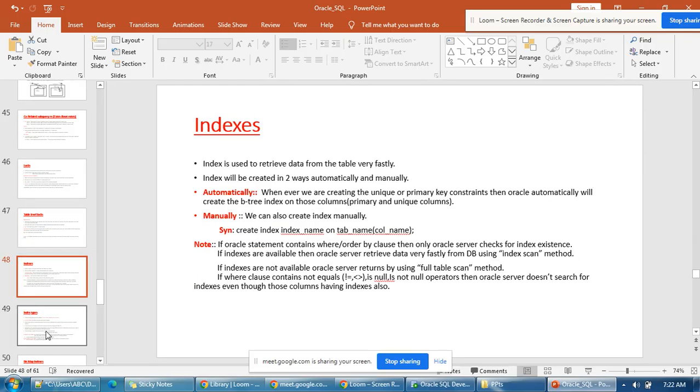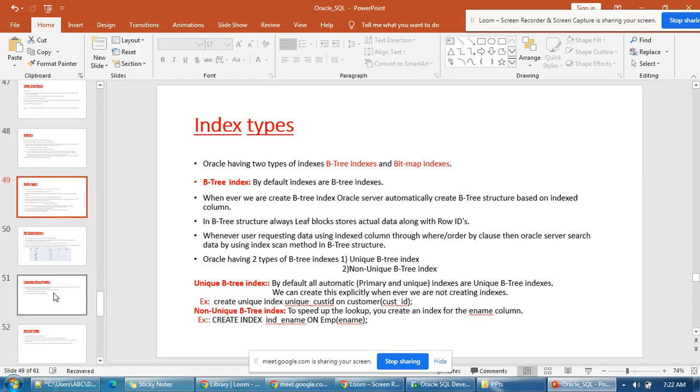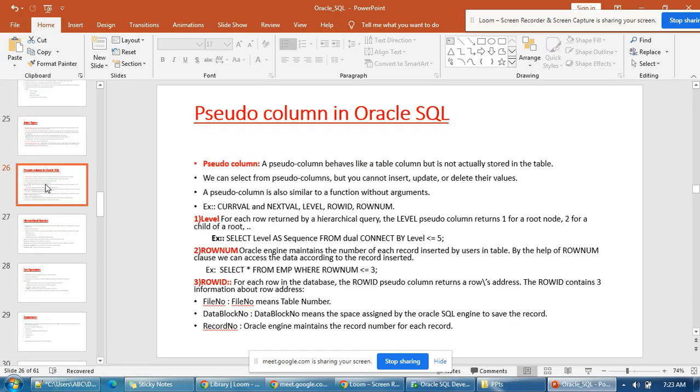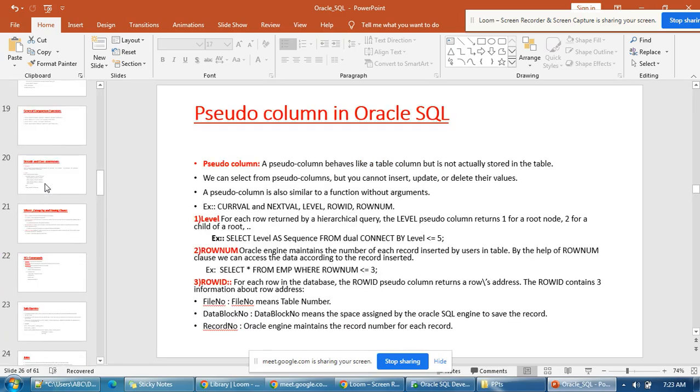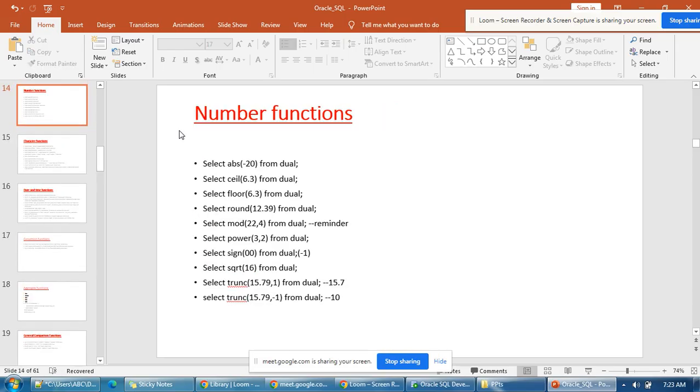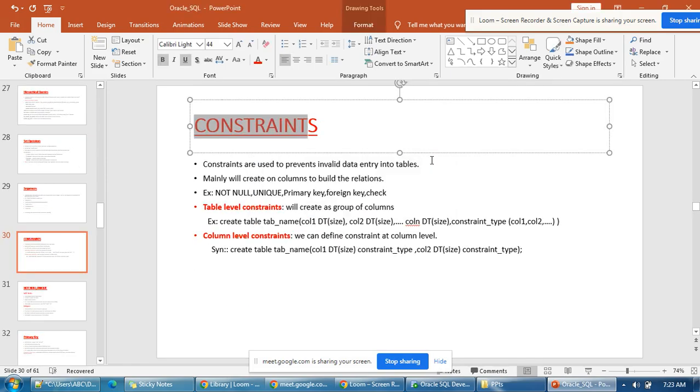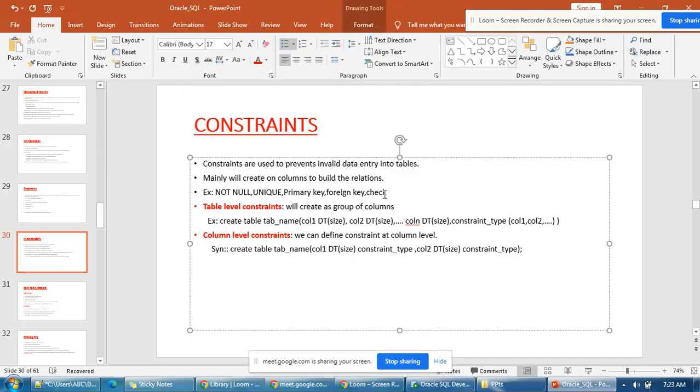What is the general meaning of constraint? Anybody tell me. Constraint, general meaning, I am asking. Constraints means some restriction, the general English meaning. Some condition, some restriction.